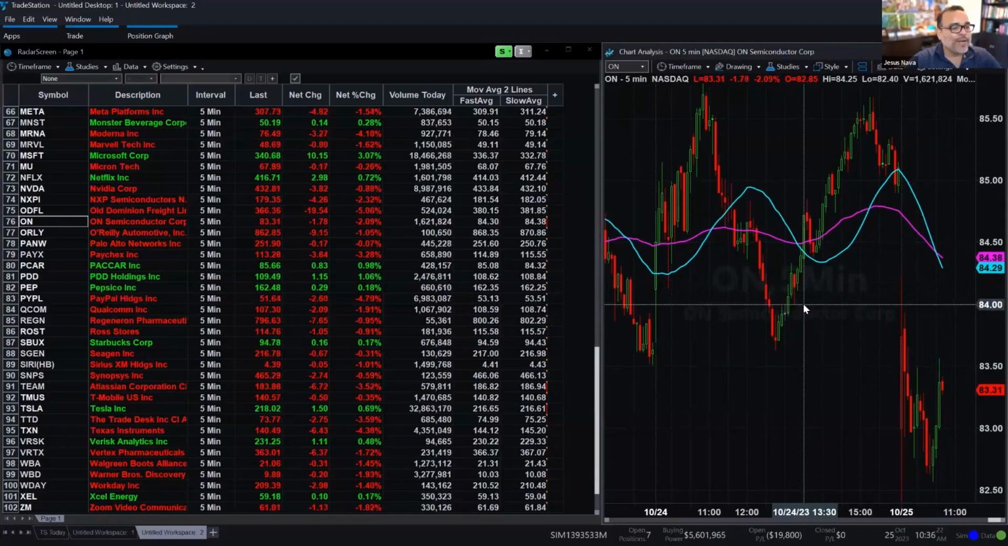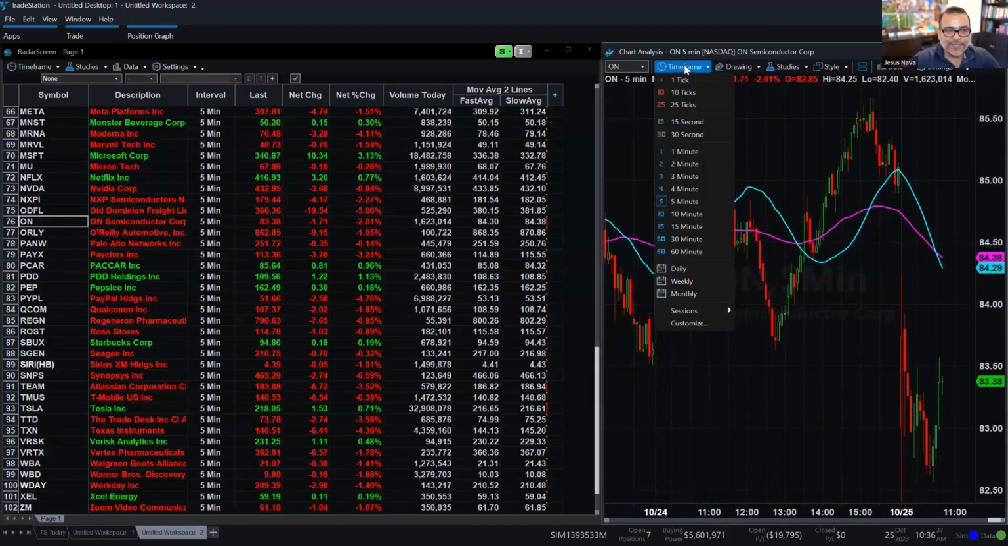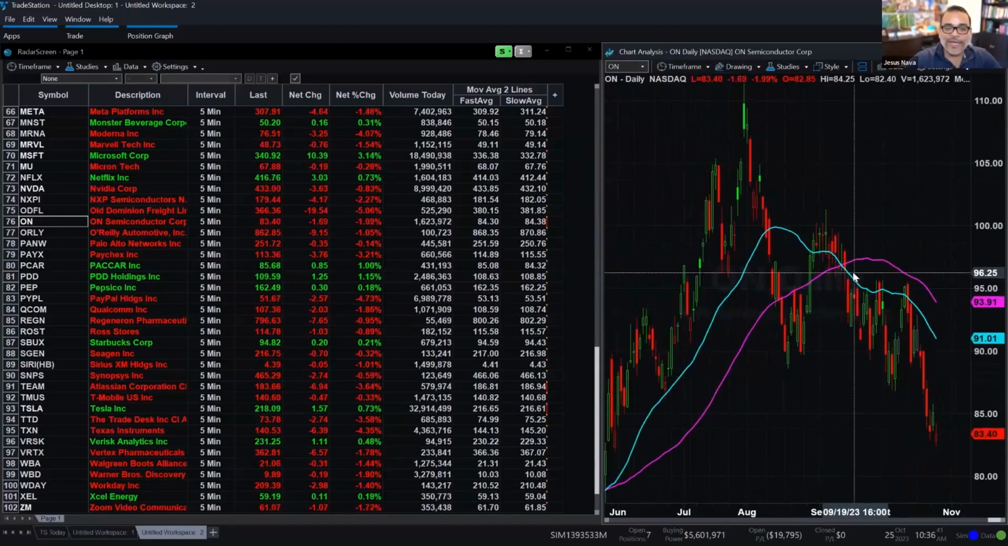and you can see how the fast average is crossing at this moment. So what I'm going to do is change these to a daily calculation, because I'm looking for daily crossovers, not necessarily 5-minute crossovers. And this is a calculation based on 5 minutes. I'm going to change the time frame here on my chart to daily so that my moving averages are calculated on daily bars. But I also have to do that here on RadarScreen.